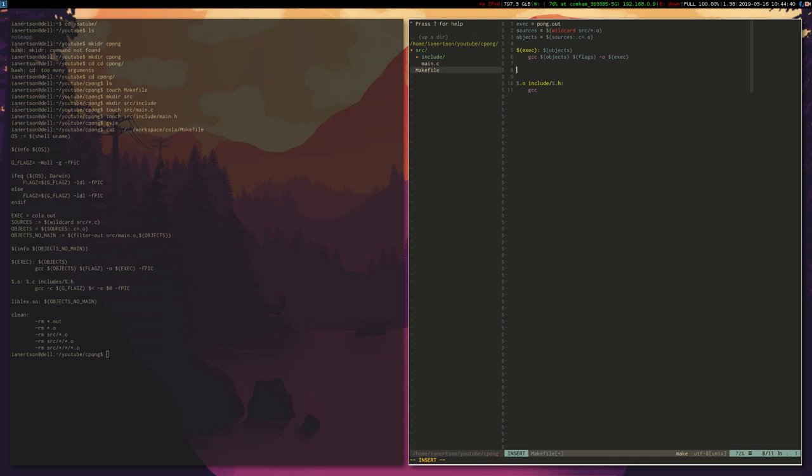Then we're gonna do this .o thing. Include .h, gcc. Oh, we already did it. GCC -c flags. And that's basically all we need for now. And I'm just gonna add the clean command as well. And that's all we need for now. I actually think this is pretty much all that we need.